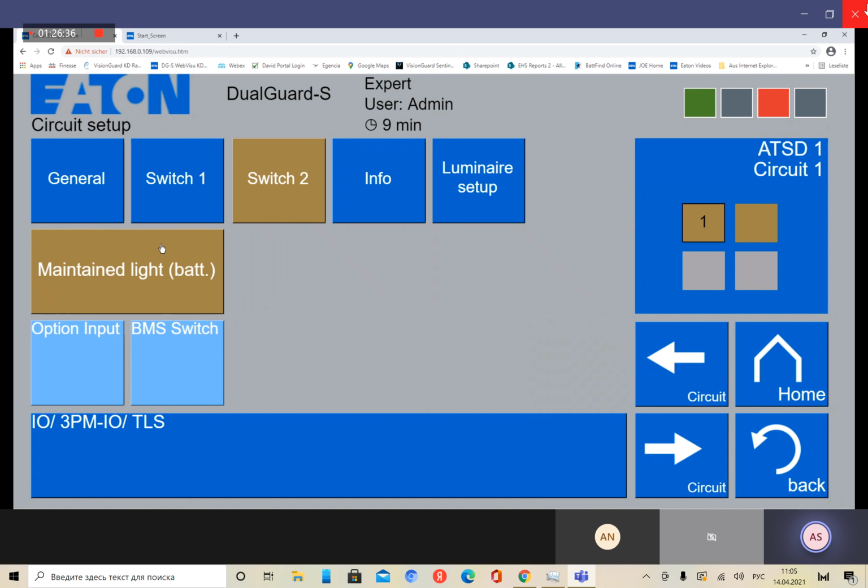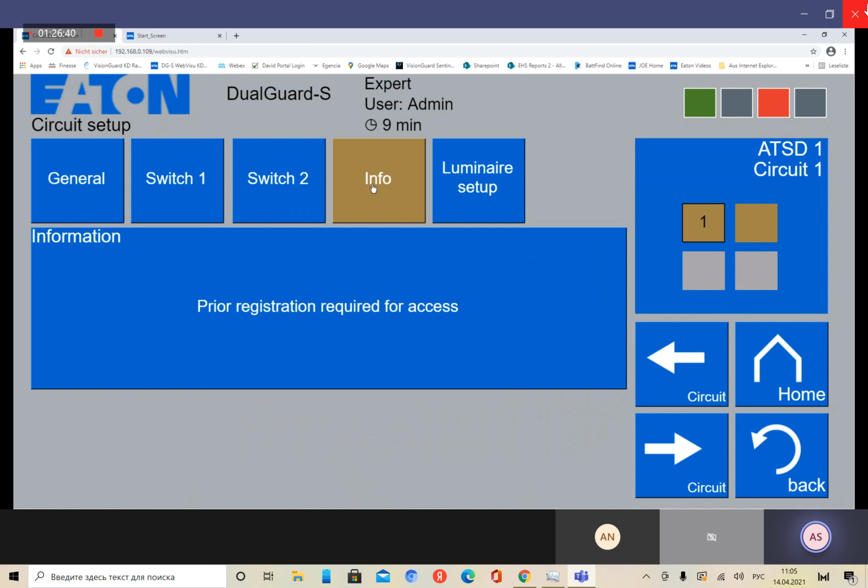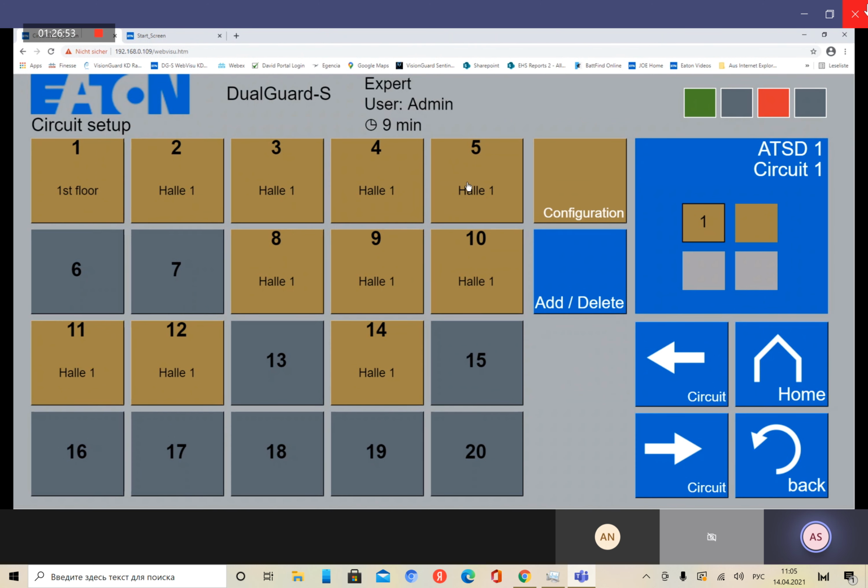Switch number 2 is maintained like battery. We all know it from ZBS. If you would like, you can put in an information text like prior registration required for access or something like that. Doesn't matter. And now you can jump to the luminaire setup easily for this circuit.